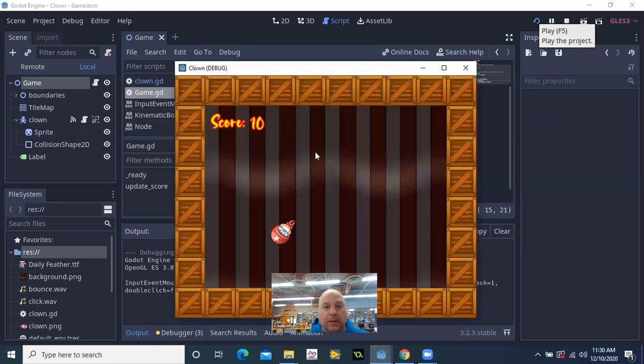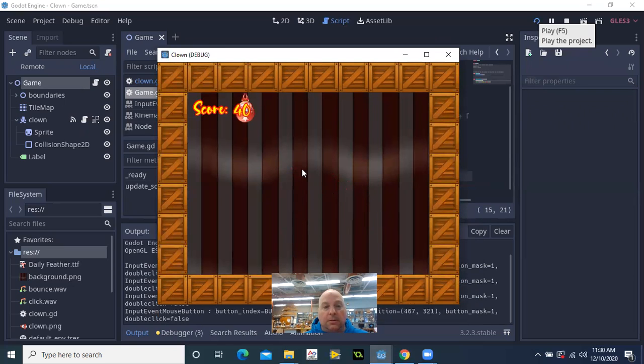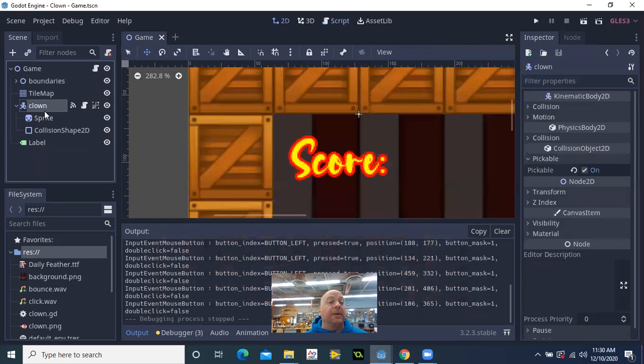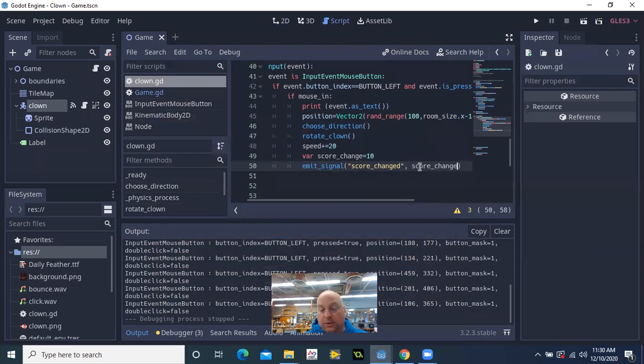Let's find out. As you can see, we're able to make our score change. The clown is sending a message, a signal to game that something has happened, and it's given it relevant information. So it says change it by this much. Now, how do we make it so it takes points away when we miss?